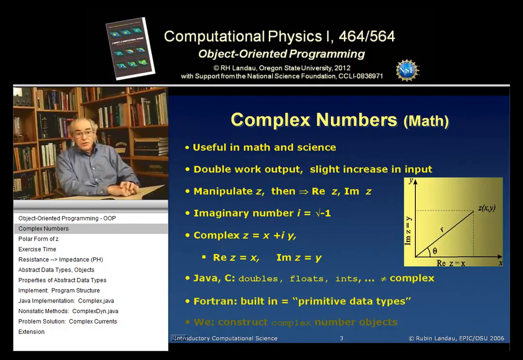Can you do computing with complex numbers? The answer is sure. We can do anything we want. It's a free world. Okay? In Java and C, however, the primitive data types, in other words, the kind of data built into the programming language without you having to do it yourself, are things like doubles, floats, integers, not complex numbers. It may change in the future. Many scientists say Java is good for programming. Let's have some complex numbers.